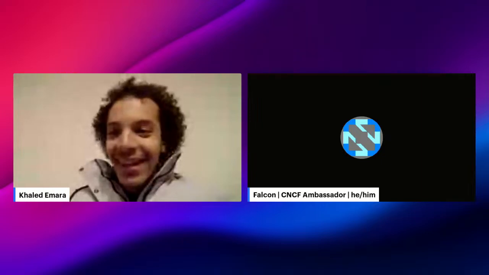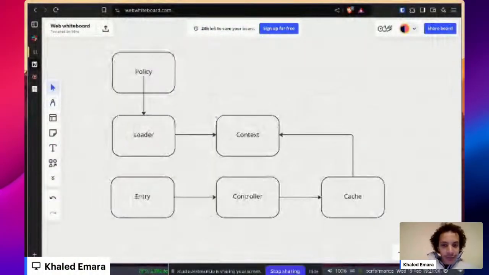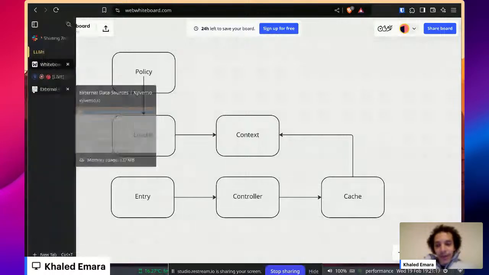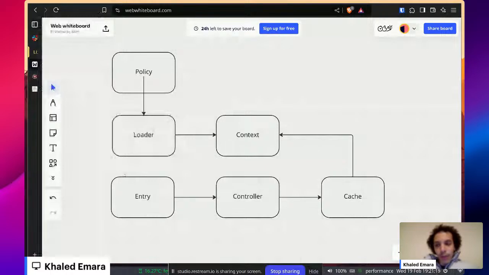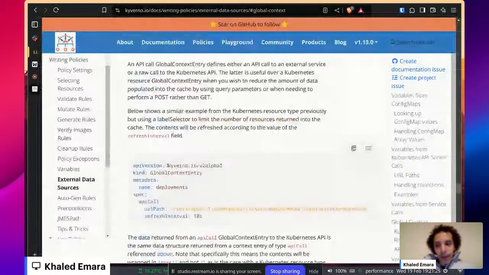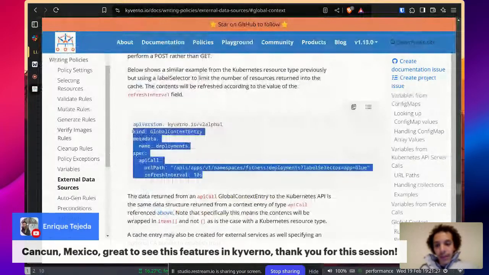Okay. So I'm gonna go over really quickly how it works. I had this very simple system design for how it works, and I'm gonna basically try to map between what we see here and what we already discussed in the documentation. So as you can see, there is an entry, and this entry is basically what we talked about when we mentioned the CRD. So this is the CRD, let's say, yeah, this one. So this is the entry.